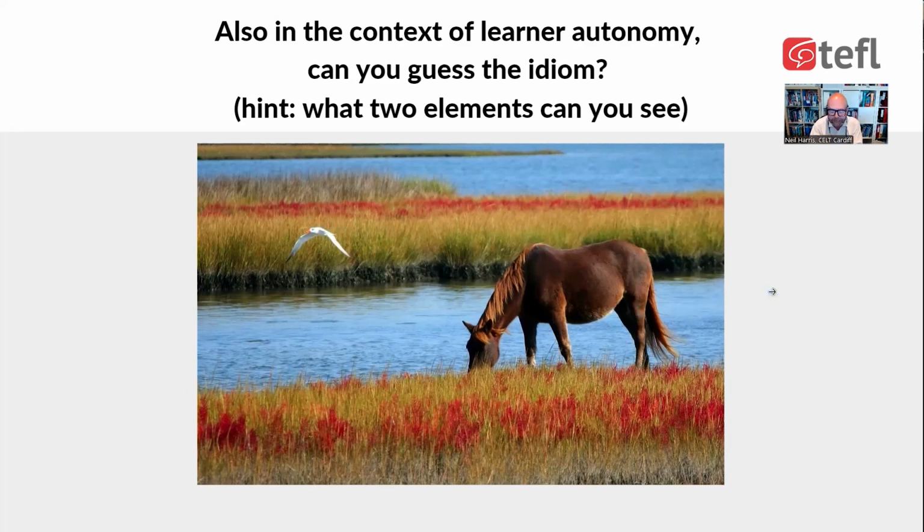And again, this leads us to thinking about some of the challenges we face when we're encouraging our students to be autonomous learners. Can you think of the idiom? And I'll pause for a few seconds. Again, you can put your answers in chat or just have a think. Does anything come to mind?